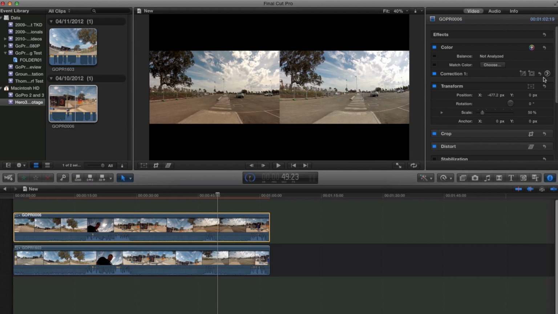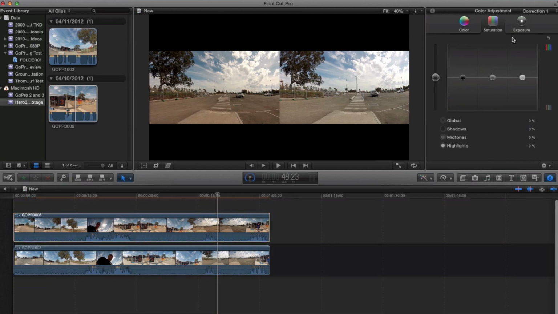So we'll go into color. First thing I'll do is bump up the exposure. And I'm going to go to the global, and I'm going to bump that up till I get it about right. Okay, that's not too bad. The detail in the tree looks about the same.